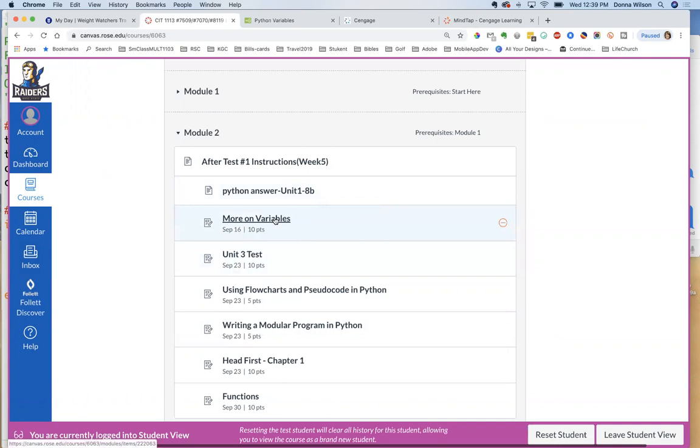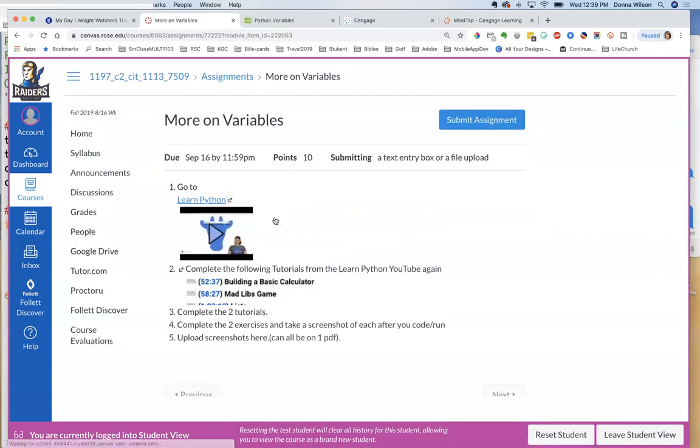Then there's where I was showing you about the more on variables. This little link, somebody was clicking that and you don't want to click that. It takes you out to W3 Schools, I think. So this is the link that you click on to get his video, and then you do these two tutorials and PDF the answer. Be sure you include where you've done the problem and the solution in PyCharm so that I don't just see the problem. And that's what somebody did on the test, I think.